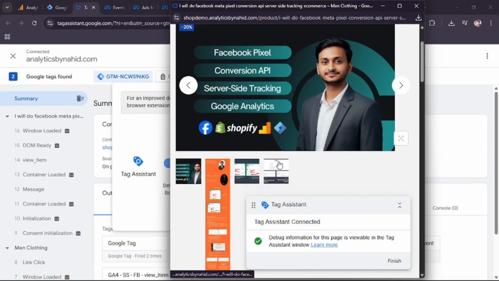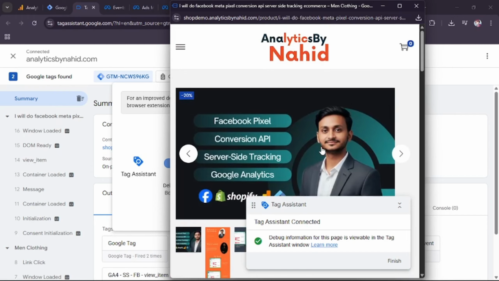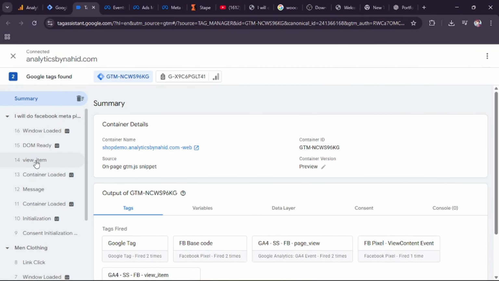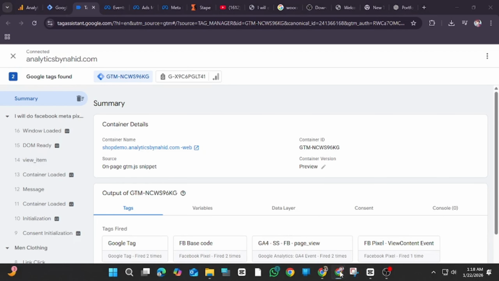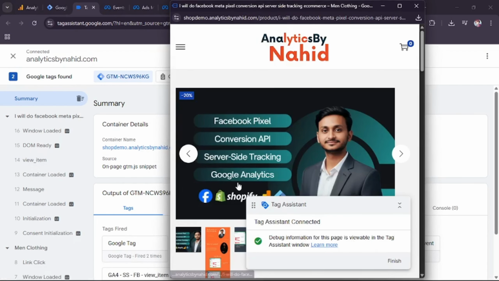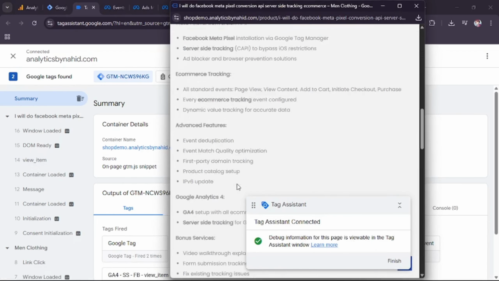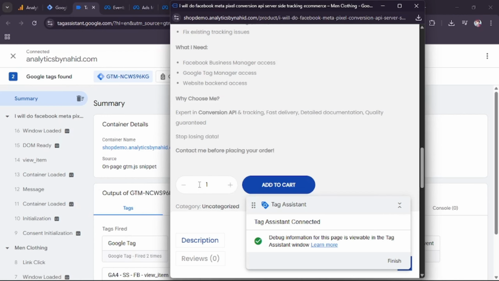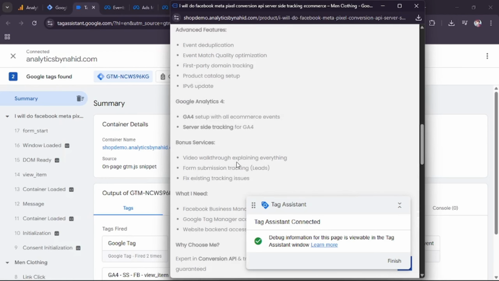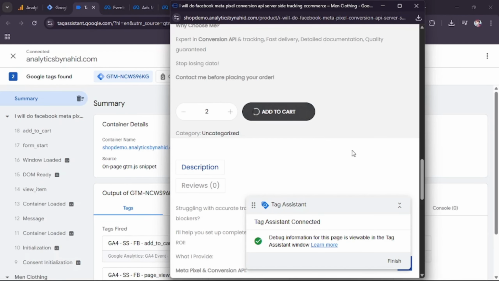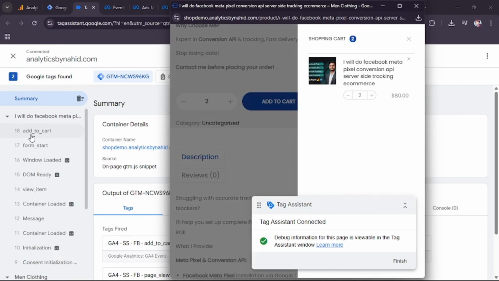So a new page pops up here, 20% off, view item. Here you can see view item. Scroll down. Let's click here, make it two items. Okay, click add to cart. Okay, firing. Here you can see add to cart.